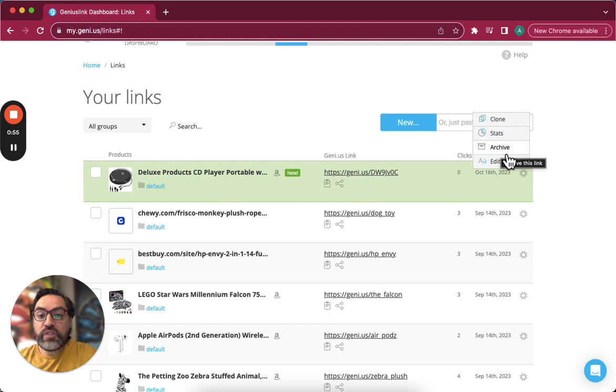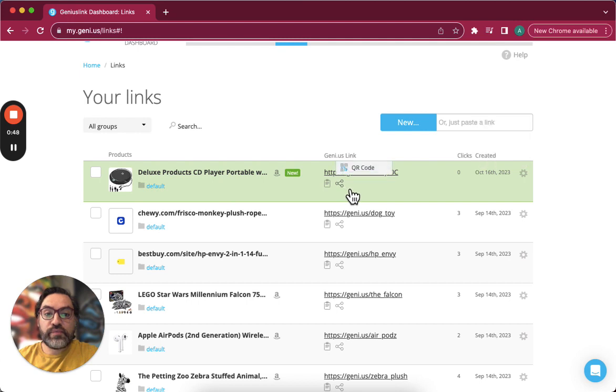So how do you grab a Genie.us link to paste somewhere else? Good question. The best place to do that is right here, where it says link copied. Once you've created your link, you'll want to share it with your audience, and the best place to grab your link is by clicking on the share icon underneath the link text.